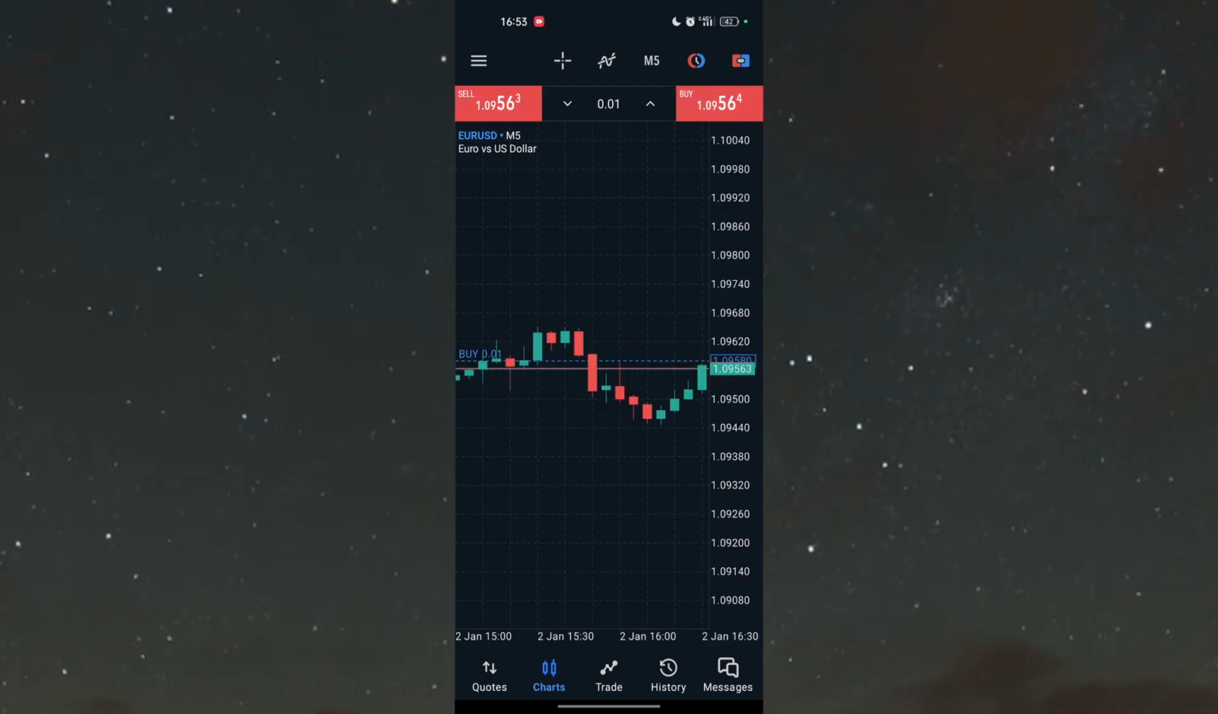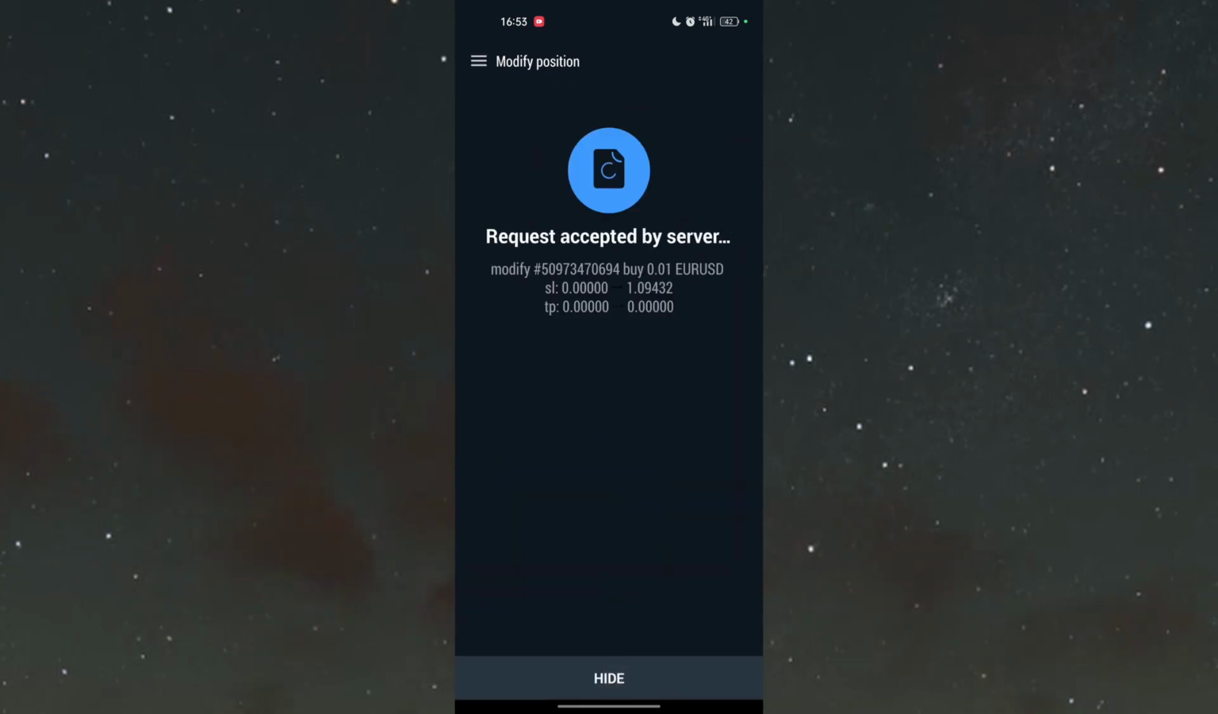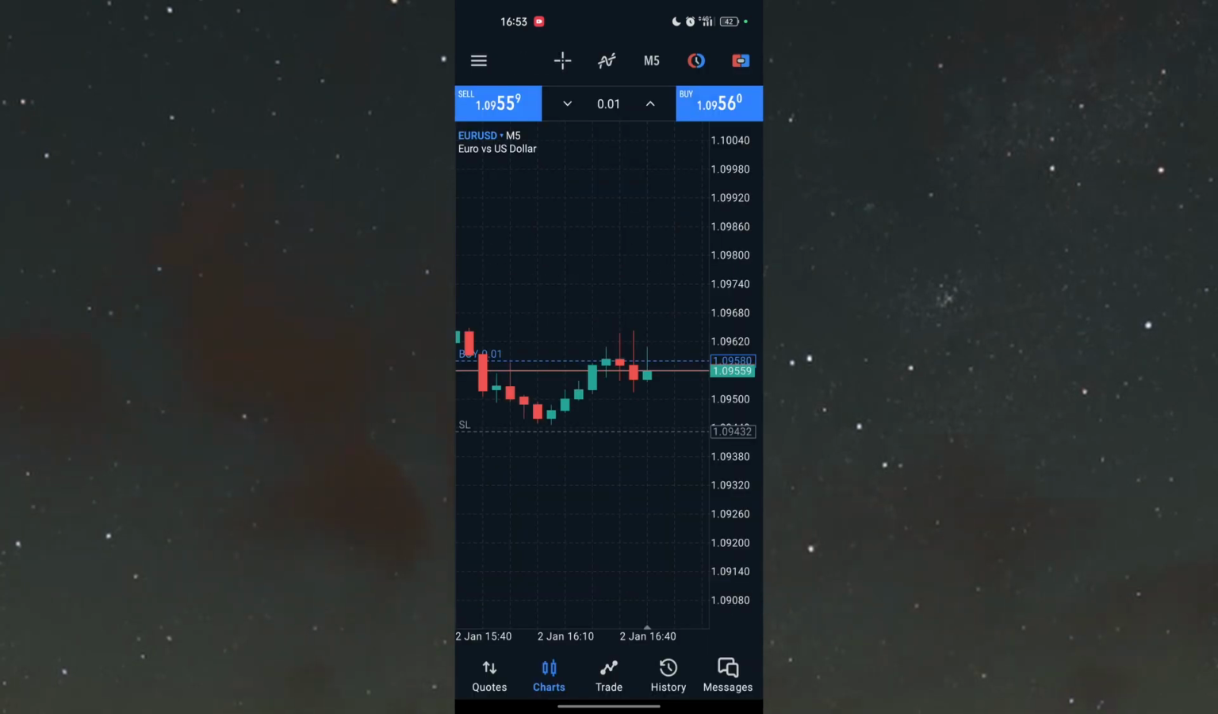If I want to place a stop loss, I can just click the buy line, click SL, which is stop loss, adjust it to the price level that I want, and accept the changes. Now I have a stop loss.